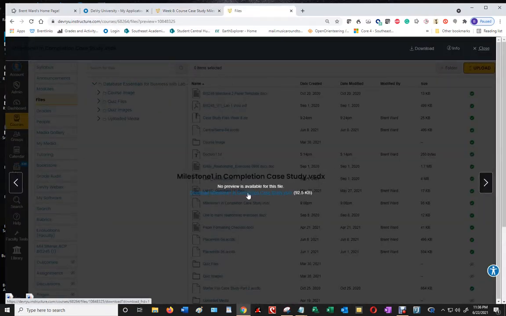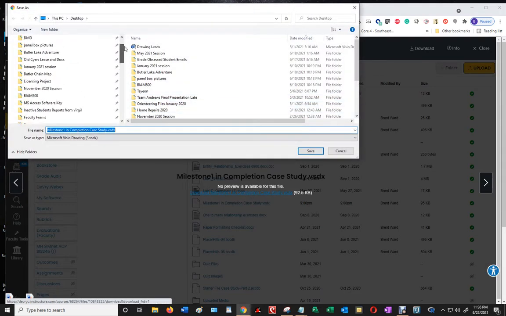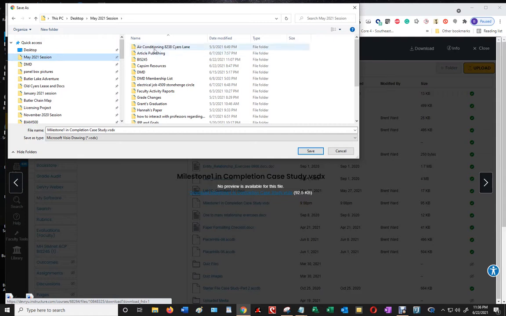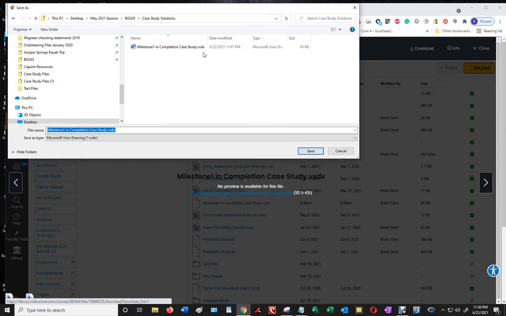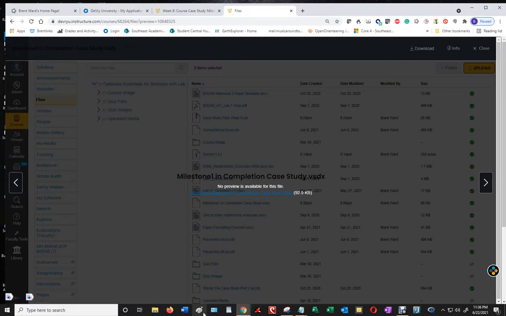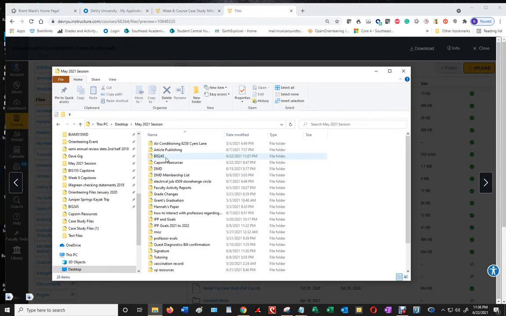Download milestone 1. Put it somewhere where you can find it. Case Study Solutions, and I've already got it there, so I'm not going to download it again. Okay, so there you go. It's a Visio file, and it shows you the solution to milestone 1. A few people didn't understand exactly what milestone 1 should look like, so this is my way of closing that gap.